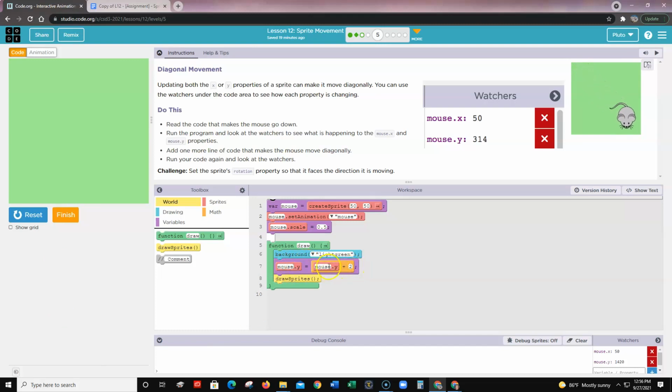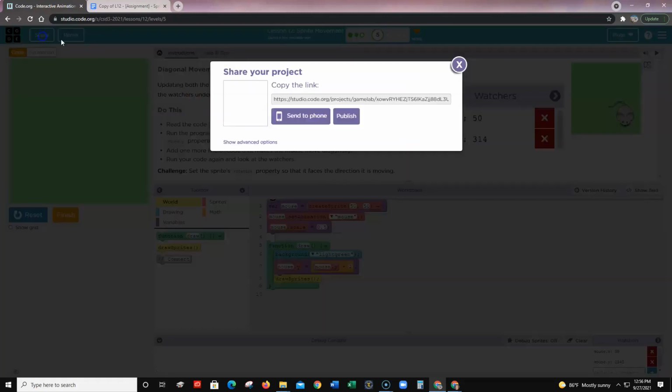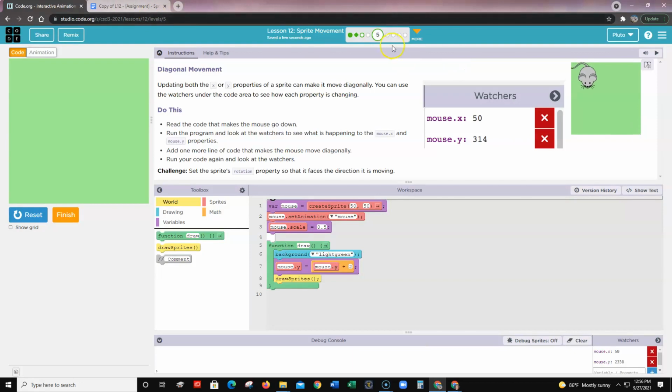That counter pattern is telling the mouse to move down by 2, by plus 2. So to make it go up, I could change this plus 2 to a minus 2, and it would make my mouse go up. So you need to figure out the counter pattern for mouse.x, what that counter pattern would be, and add it here into this draw function. Once you've done that and you've got your mouse moving diagonal, then you would click your share button, copy the link, and paste that link into your assignment.